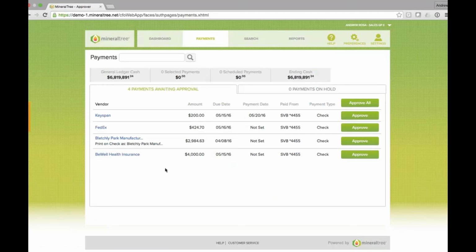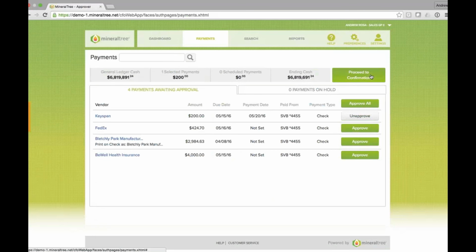If it's, for example, a fixed cost that they're looking at, perhaps they pay Keyspan $200 every month, and they already know what the bill is, they already recognize it, they don't need to review it any further. They can come in here very quickly and just hit approve and proceed to confirmation, and all their work is done. They can even use this approve all button to get everything out at once to save time.